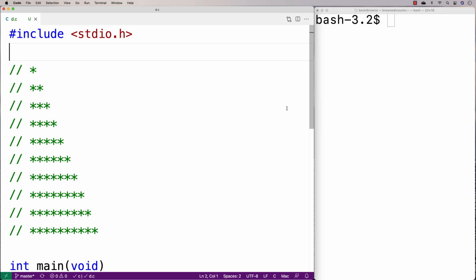In this video, I'm going to talk about how to output a triangle of stars in C. So the triangle of stars in C looks like this. We're going to have 1 star on the first line, 2 stars on the next line, 3 stars on the next line, 4 stars on the next line, all the way up to 10 stars on the last line.